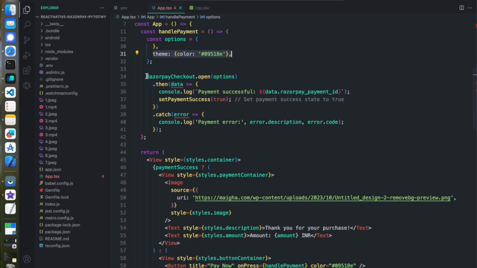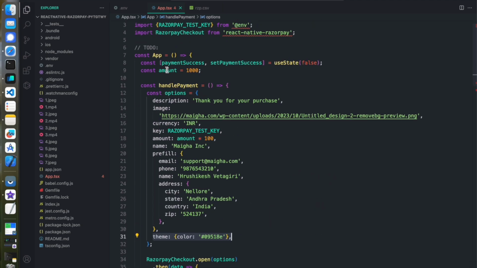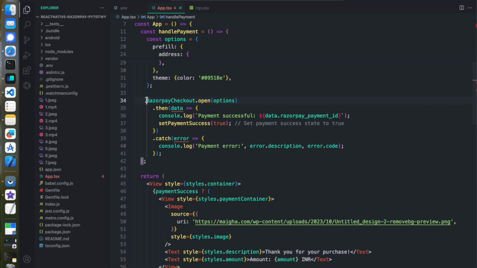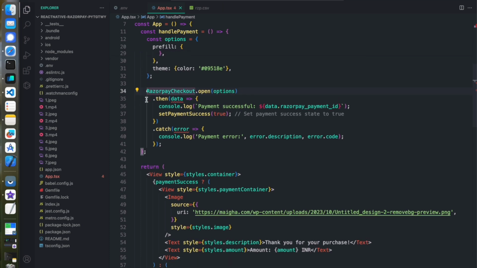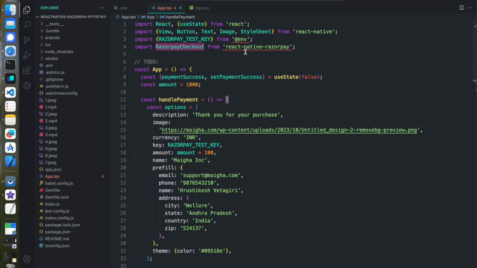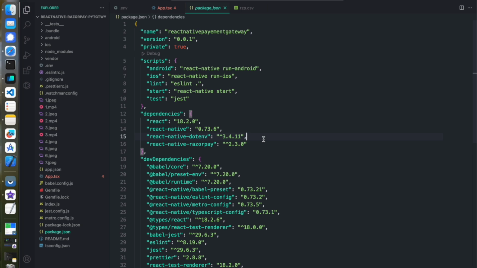Once our options are set, we have written a function called handlePayment. Once the payment options and everything are set, what we have to do is call this API, Razorpay checkout dot open. This Razorpay checkout, I have imported from React Native Razorpay. It's an npm package which you can install by using npm install react-native-razorpay. But you don't have to worry about that because I have already mentioned it in the package.json file.